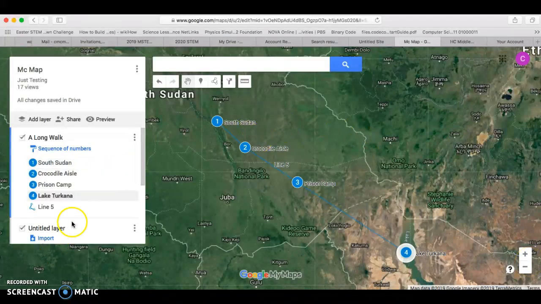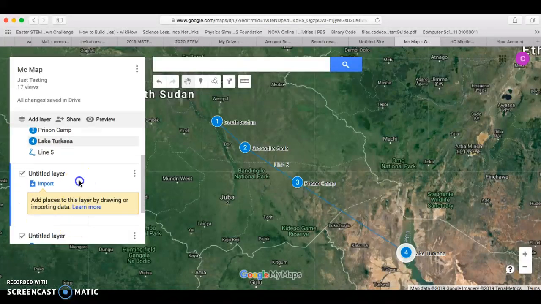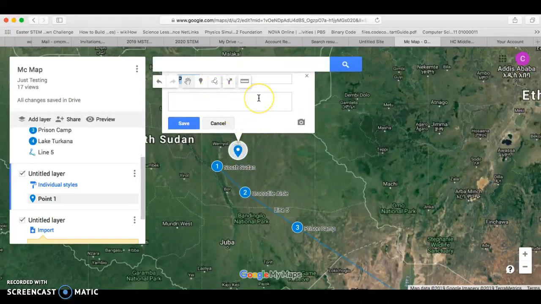Now for Naya's point, you're going to have another layer, okay? And so we're going to come to our untitled layer. See how the blue is here? That's how we know we're on the layer. And now I'm going to add a different point. So we're going to say add marker, and come over here, and I'm going to say Naya's home, which then you would tell us what Naya's home is, okay?